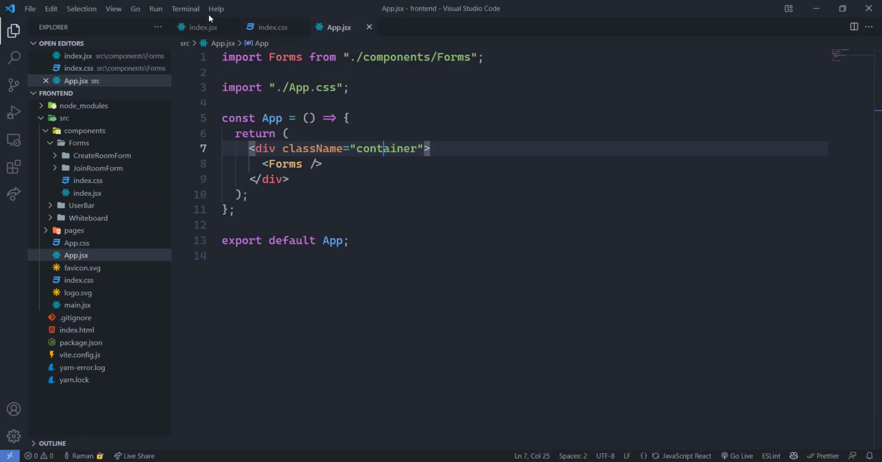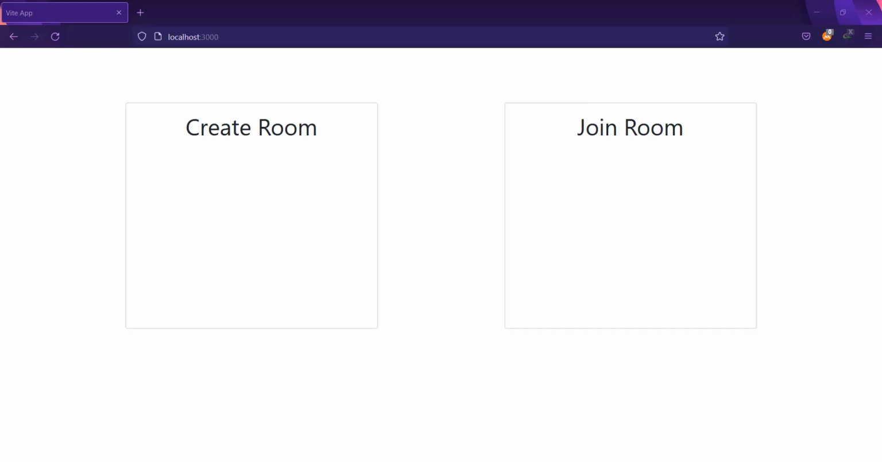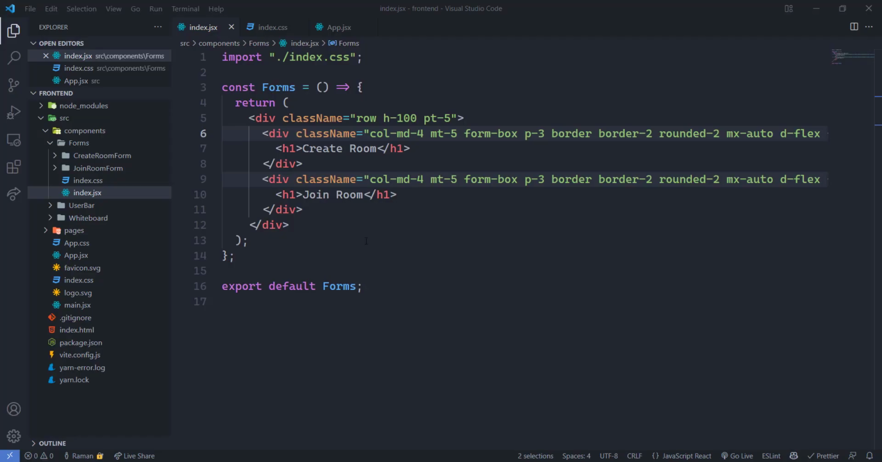So now let's go to the index.jsx again, and here let's apply some padding here. So padding, according to me, 3 will be good. Yeah, padding 3 is looking good. And let's change the text classes of the text here.